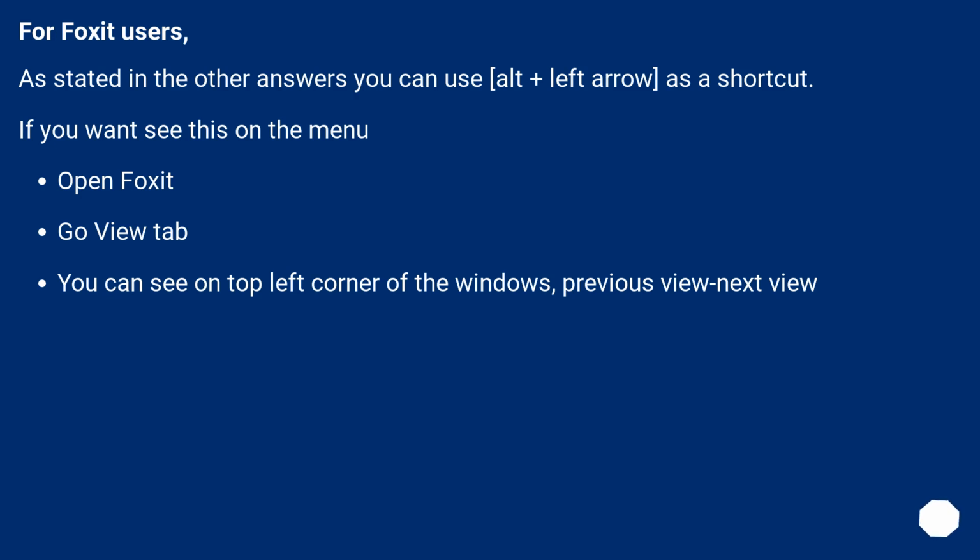For Foxit users, as stated in the other answers, you can use Alt plus left arrow as a shortcut. If you want to see this on the menu, open Foxit, go to the View tab. You can see on the top left corner of the window, Previous View, Next View.